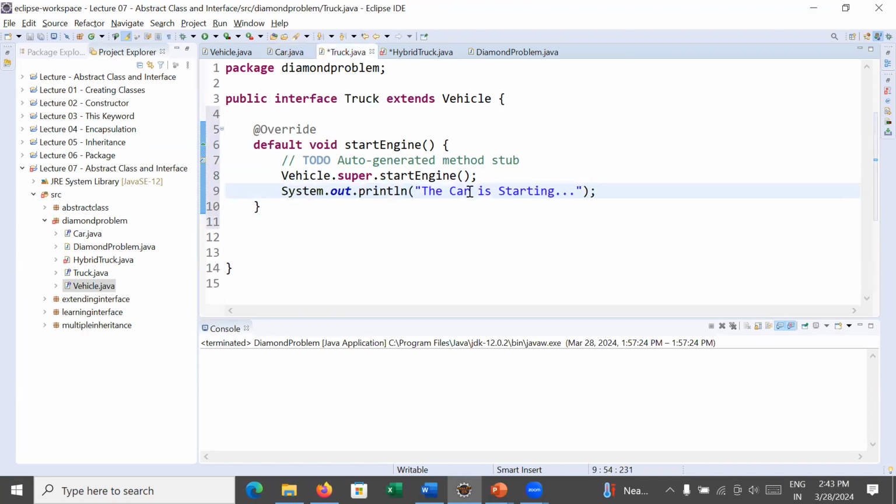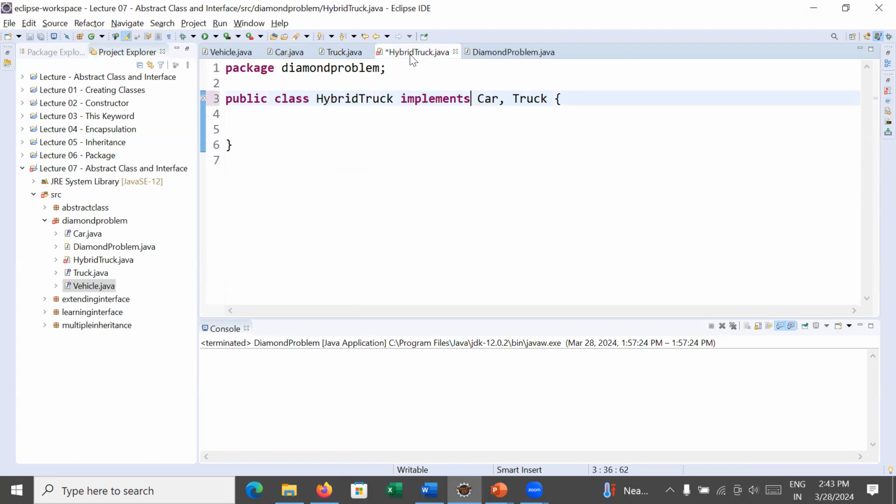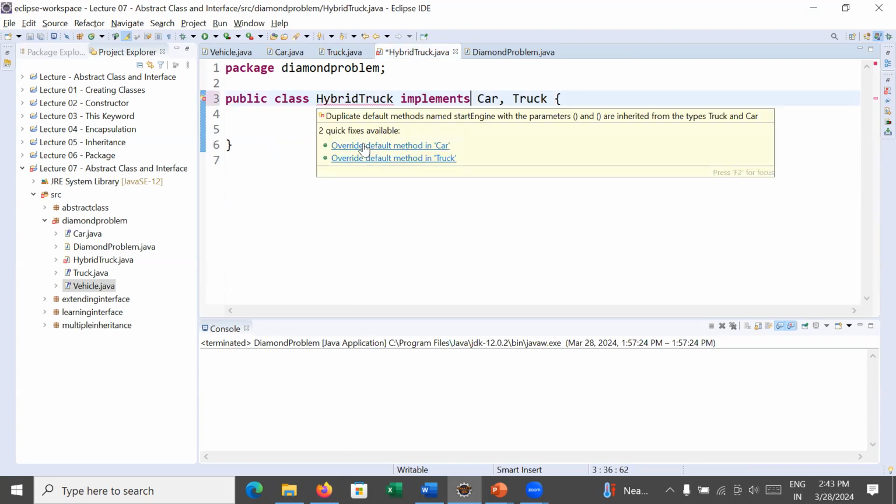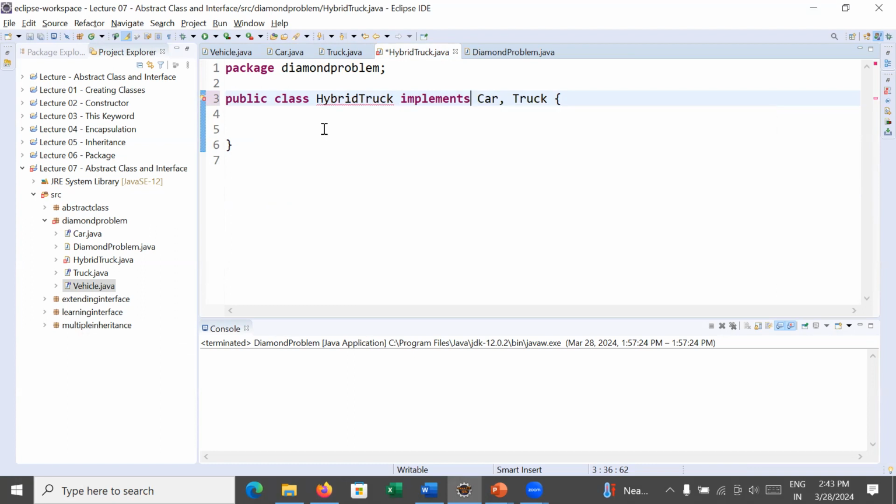And you can simply display the truck is starting. Now come to the main class, that is the hybrid truck class. Now the compiler is complaining here: this overrides the default method in the car. So you can see here how to resolve this problem.